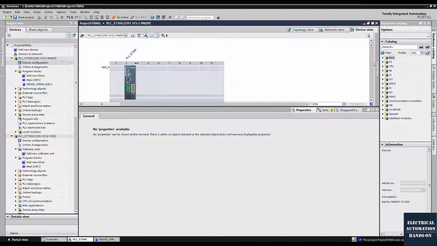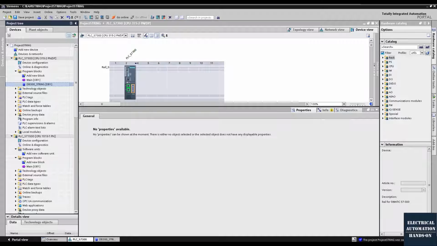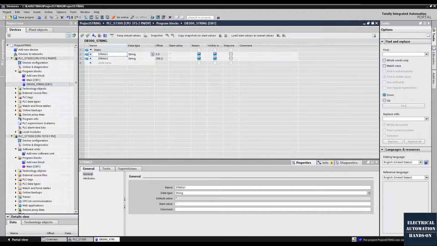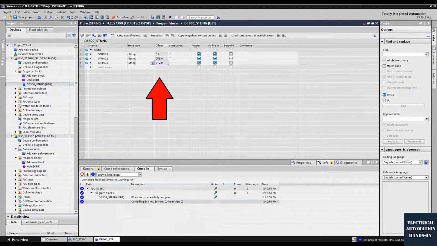While we set up this controller and after we set up this DB, we open this DB. Here, I declare two strings. After we declare the string, in this data block there's one column. It shows offset. This is the absolute address in this data block for the 300 controller or 400 controller. If we declare another one, string 3, you will see that after you type a new variable, it doesn't show the new offset until you compile. Then the system will show this offset data.